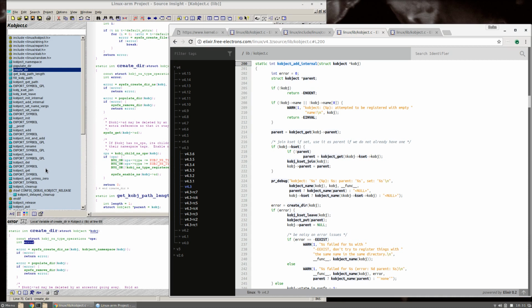This is the third video in a series of videos I'm making about kobject, and let's get to it. At the end of the second video, we were looking at the kobject_add function and tracing along the functions that were called.